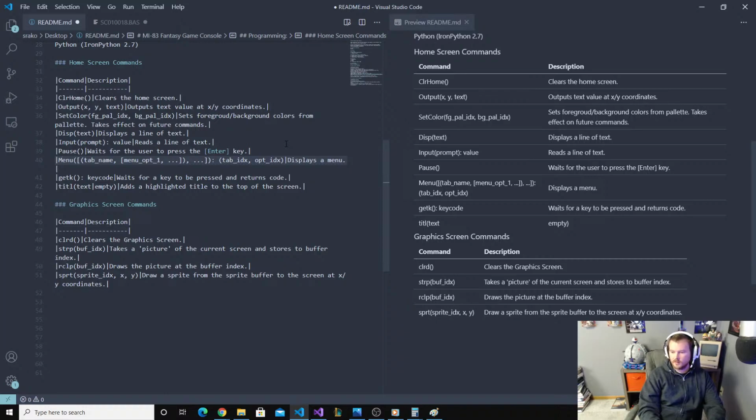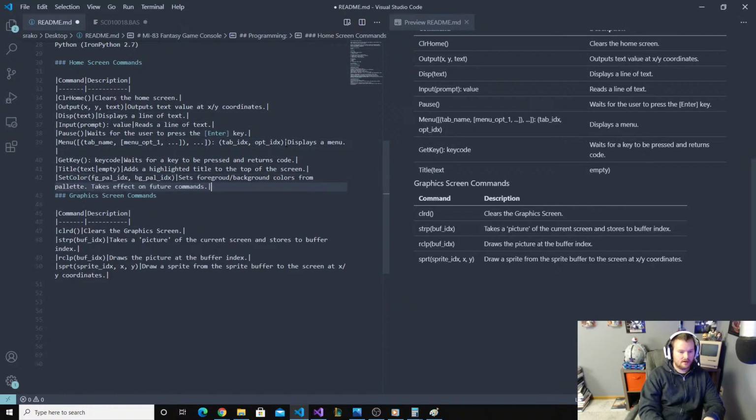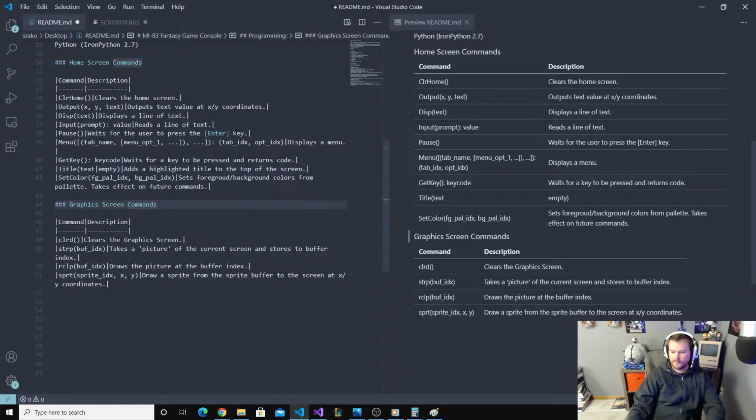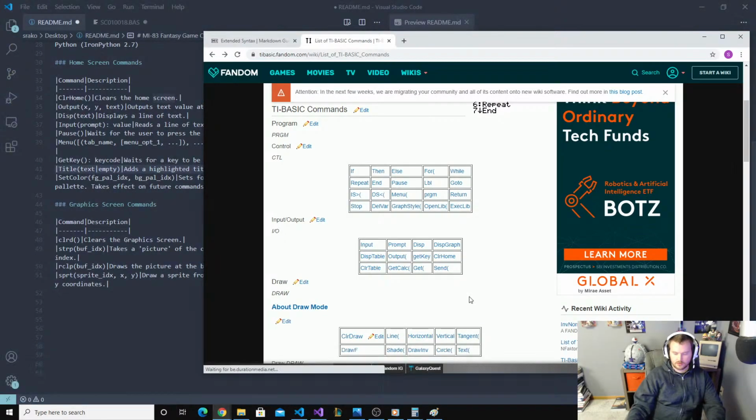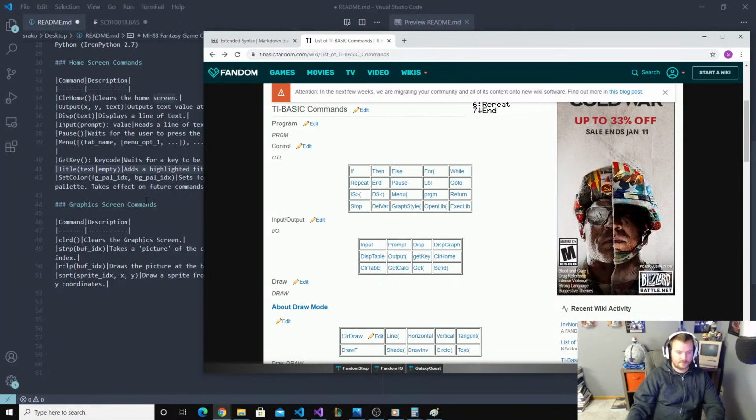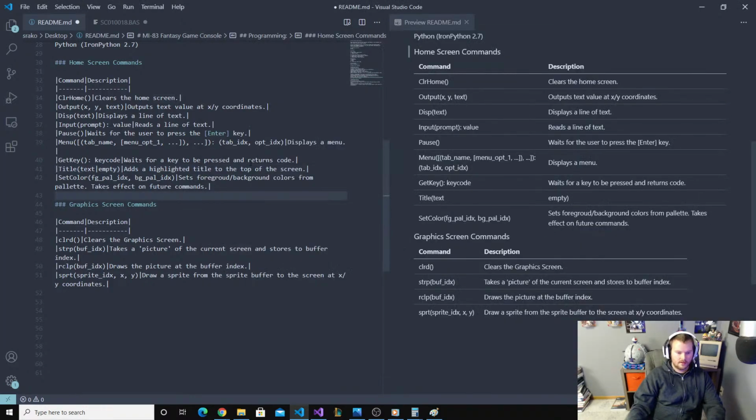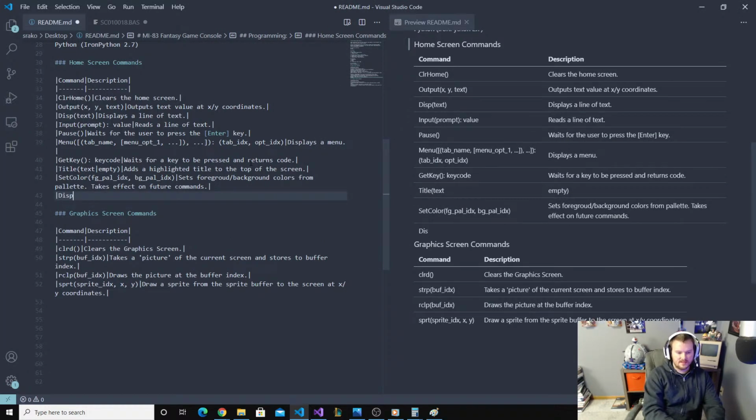Menu. Get key. Title. And these are the kind of extension ones I'm going to put down here. All right, so we've got that. Now, this only makes sense within this. Switches to graphics screen.